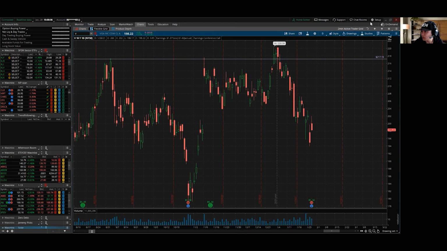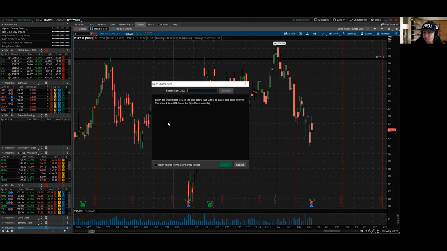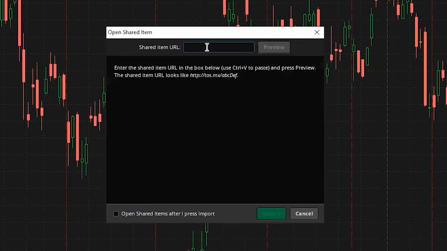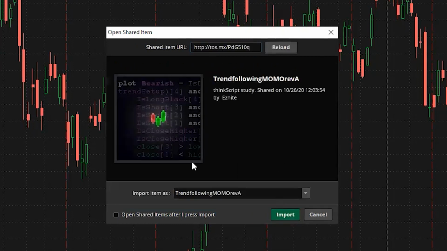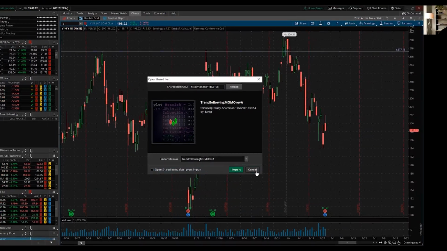And what you're going to do is you're going to come up to this upper right-hand corner and click on that Setup Options button, and you're going to go to Open Shared Item. This dialog box will pop up, and you're going to hit Control and V to paste it in there, and you're going to hit Preview, and it'll show what you're importing, and then you're going to click on Import. I already have it, so I'm not going to click on Import.